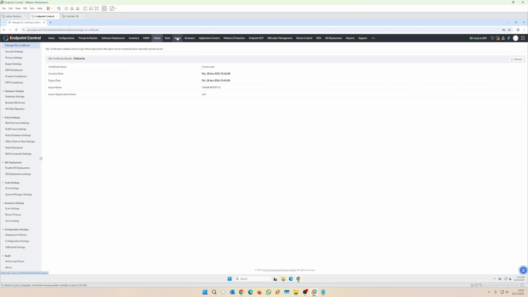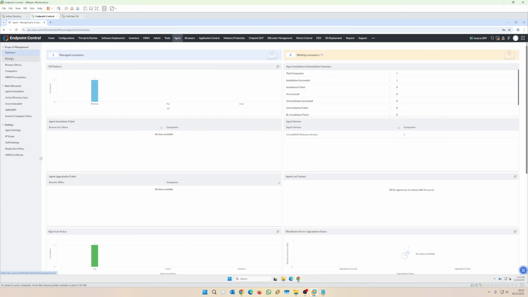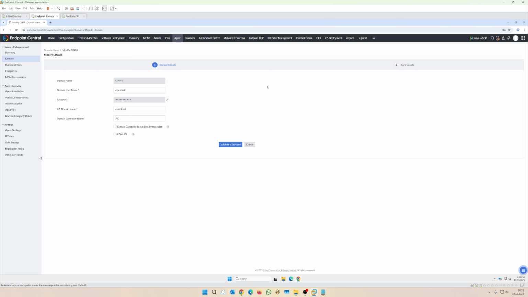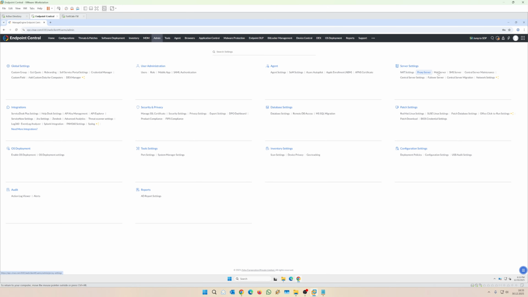To do that, we came to the agent section, clicked the domain section, and then changed the type. Or you can add multiple Active Directories if you have them in your environment from here, and also configure the Active Directory settings here. After that, we came to the admin section and said we should configure the mail server settings. We talked about basic and OAuth authentications and choosing the best one according to your needs.